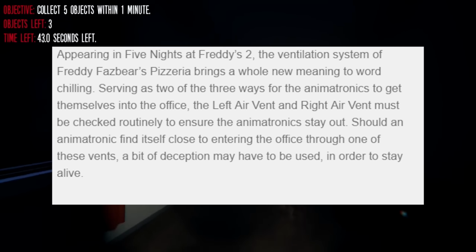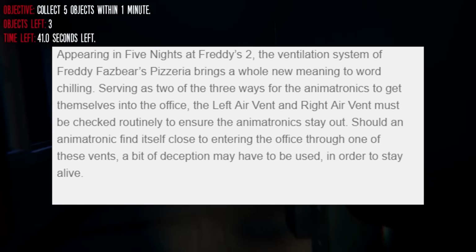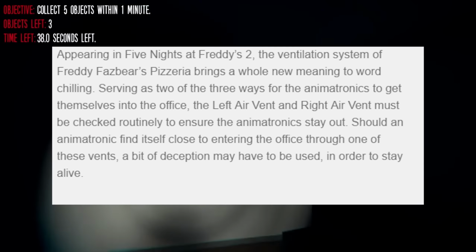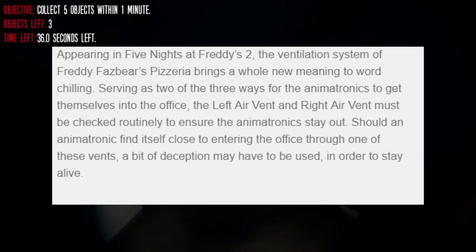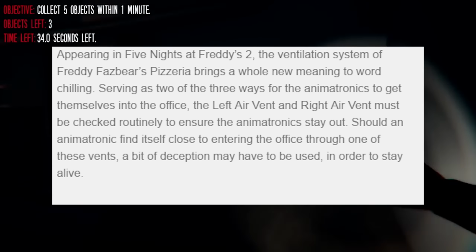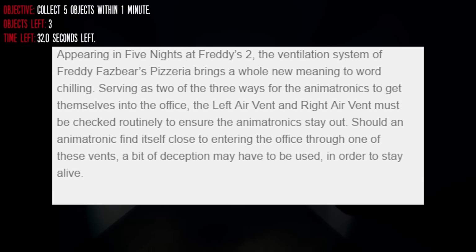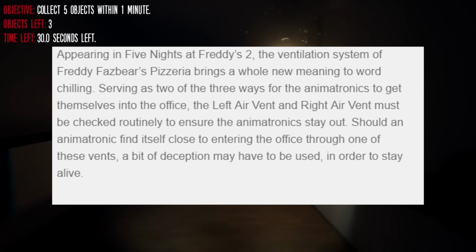Serving as two of three ways for the animatronics to get themselves into the office, the left air vent and right air vent must be checked routinely to ensure the animatronics stay out. Should an animatronic find itself close to entering the office through one of these vents, a bit of deception may have to be used in order to stay alive.